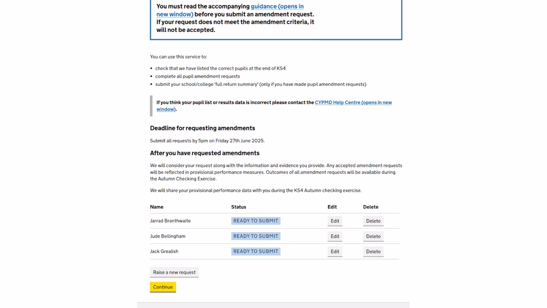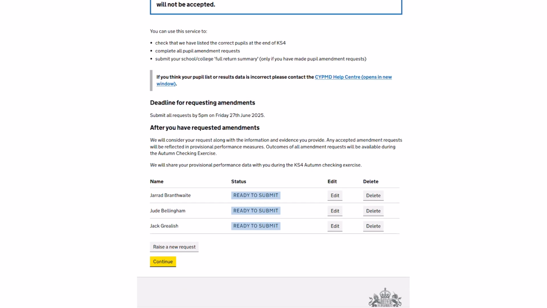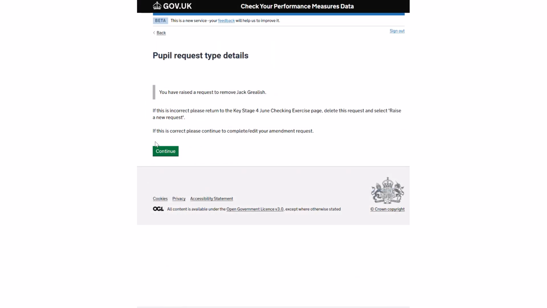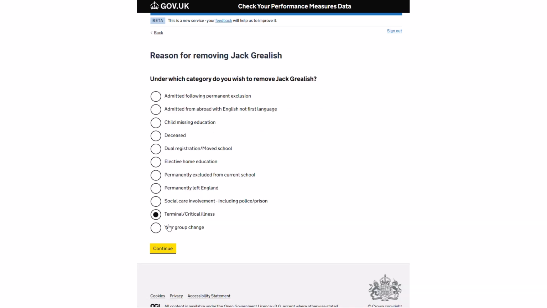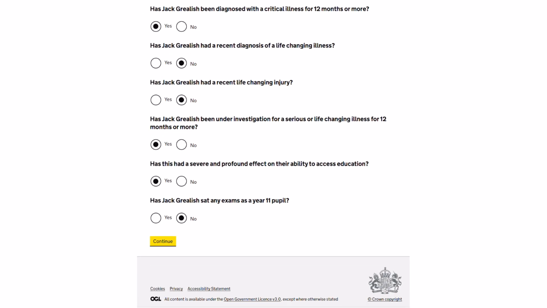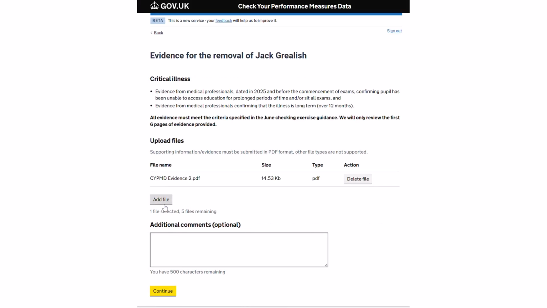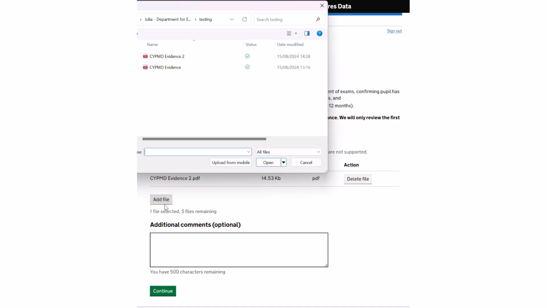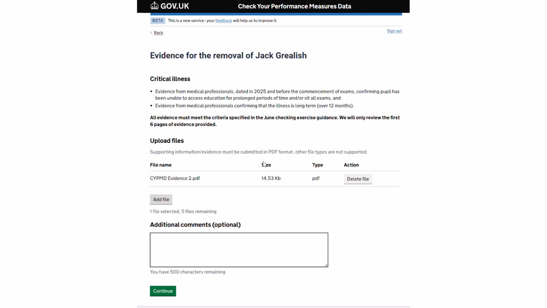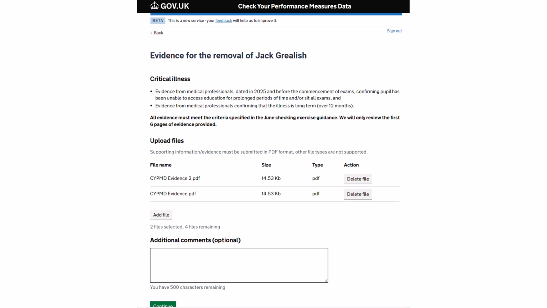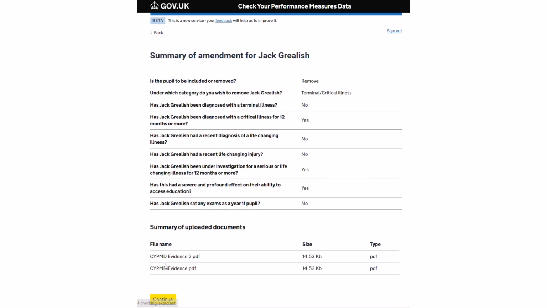I will now show you how to add an additional piece of evidence to the terminal critical illness case. Click on the Edit button next to the pupil's name. Click Continue. Click Continue. Click Continue. Click Add File. Navigate to the correct folder and upload your new evidence. Click Continue.